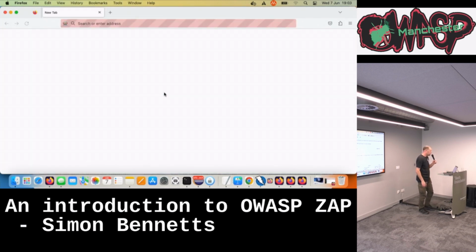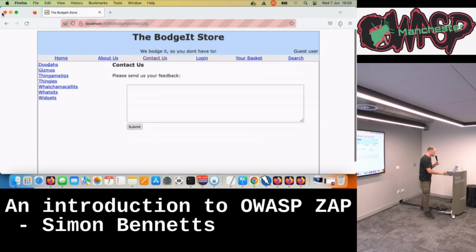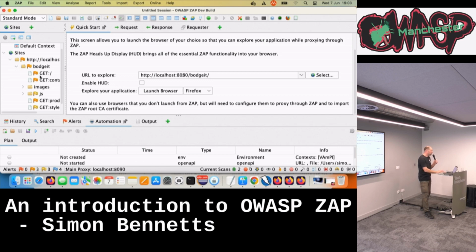Every time you get a new version of Firefox or Chrome, it just breaks things. So this is Bodgeit, a very simple app, and I was just doing some quick explore things there. And what you'll see is we now have this kind of structure, which you can't see very well there, and it's really hard to control the mouse with one hand.